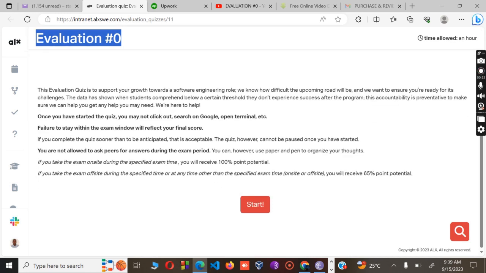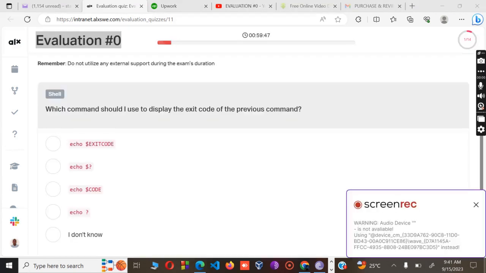Okay, so let's go direct to the question. And also remember, if you take the exam on site during the specified time, you will receive 100% points. However, if you take the exam offsite during the specified time or any time other than the specified time, you will receive... supposed to be on shell.